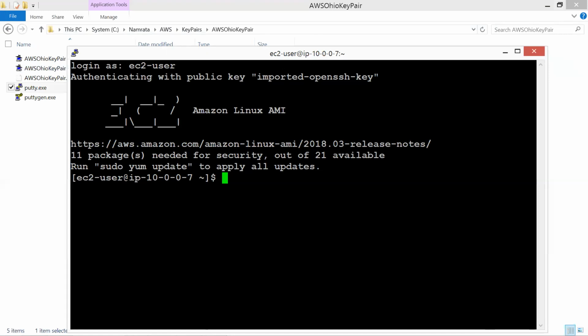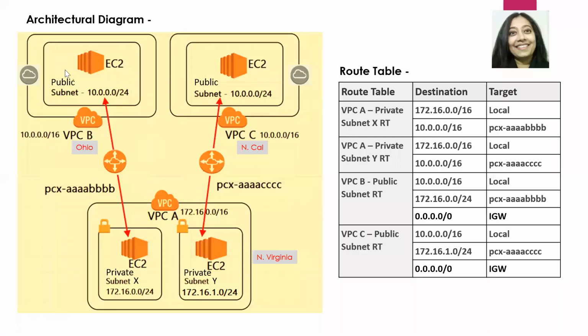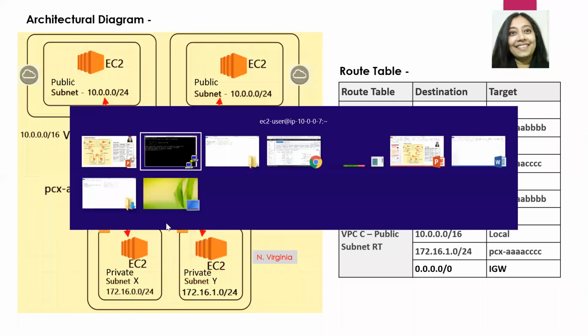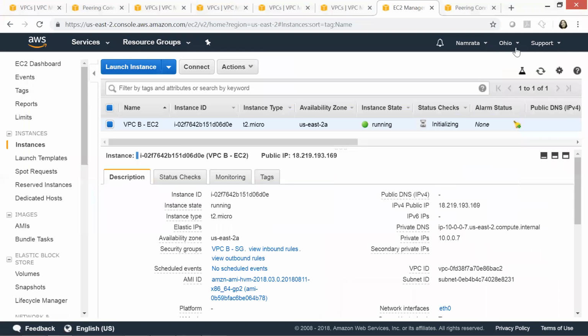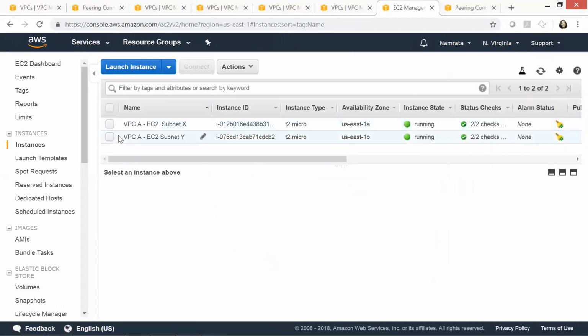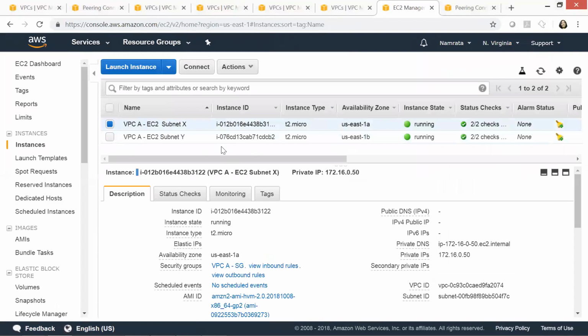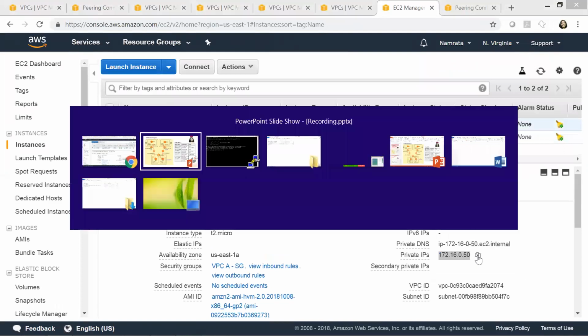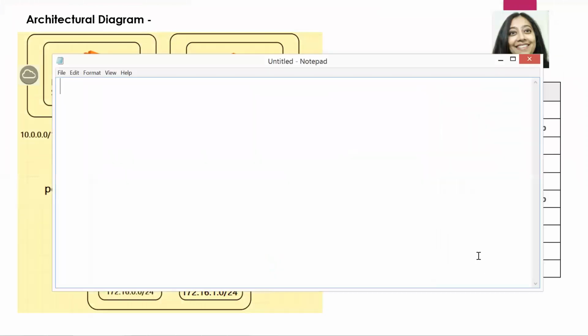Now from here, since we have a peering connection between B and A, we should be able to SSH into our private instance right here in our subnet X in VPC-A. So let's go ahead and grab its IP address. So this is Northern Virginia. This is VPC-A with our instance in VPC-A subnet X, and this is its private IP address. So let's copy that. Okay. And I'm going to keep it over here in a notepad.